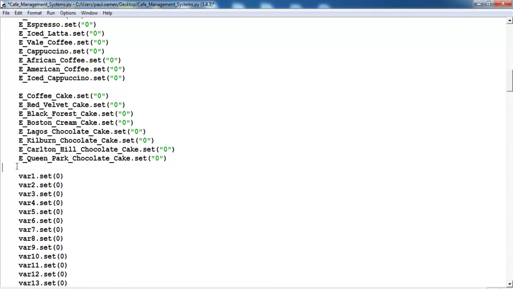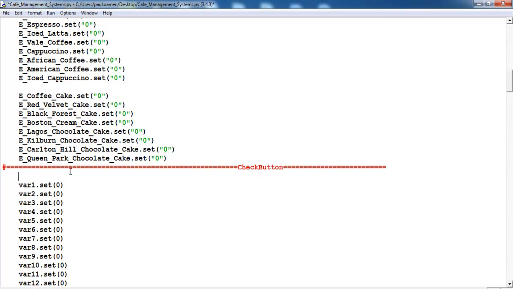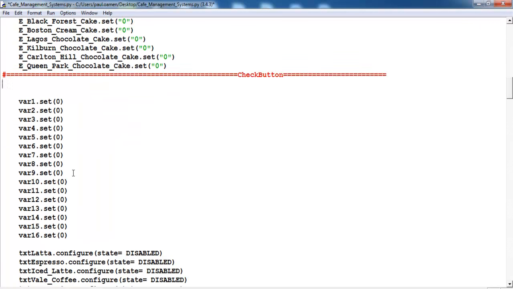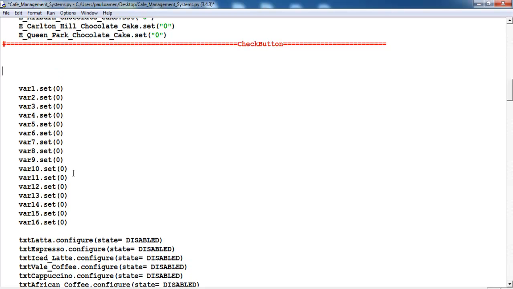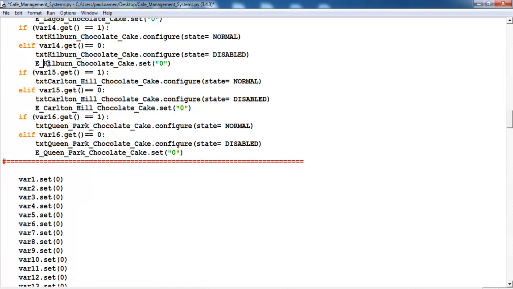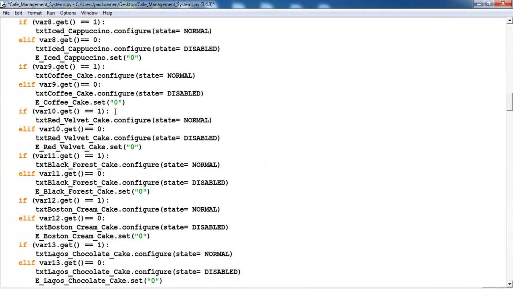Okay, the next part is to take care of the checkbox, so that when you click on the checkbox, this is what will happen. So we have another method there. Okay, let's take that up so that you can see it. And let's cut that away from it. And there, those are the lines of code for the checkbox.